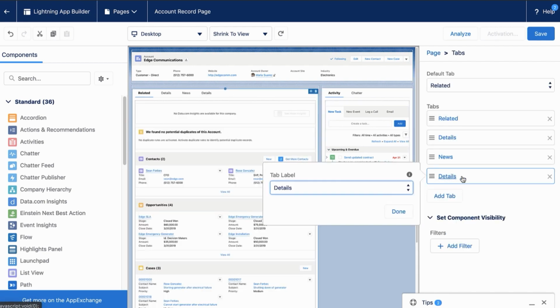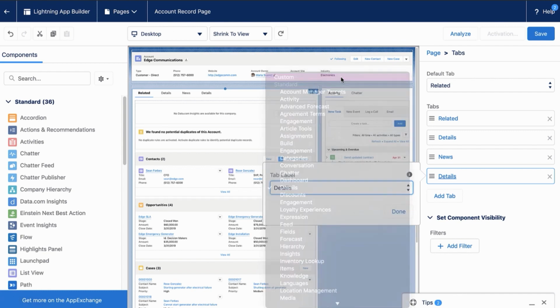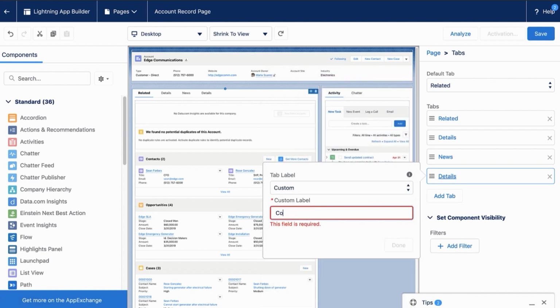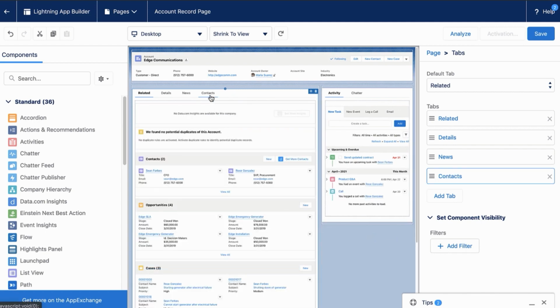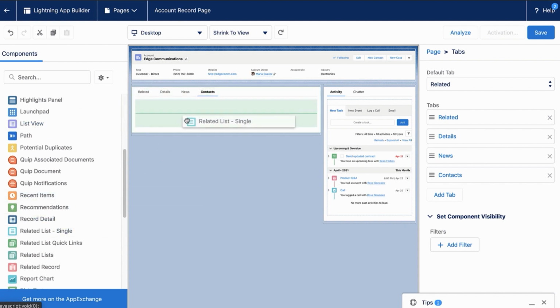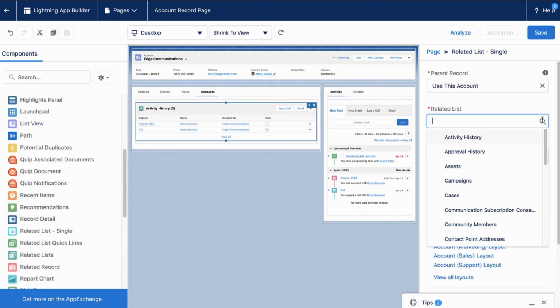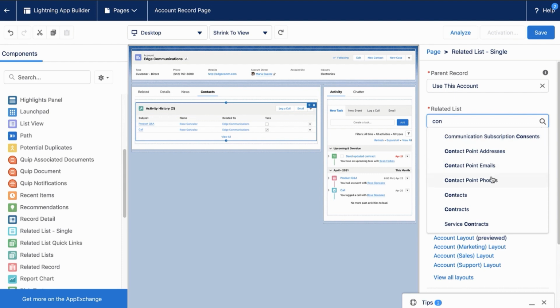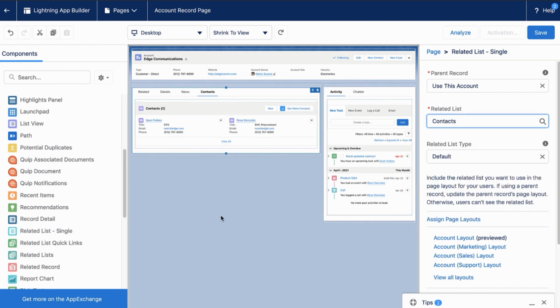I click on the tabs component, and on the right, I can add a custom tab to the tabs I already have. We're going to call this one Contacts. Now, when I click into that Contacts tab, it's empty, but I can add that related list single and select for contacts. Awesome. So I've added my additional tab to get feedback on from my users.